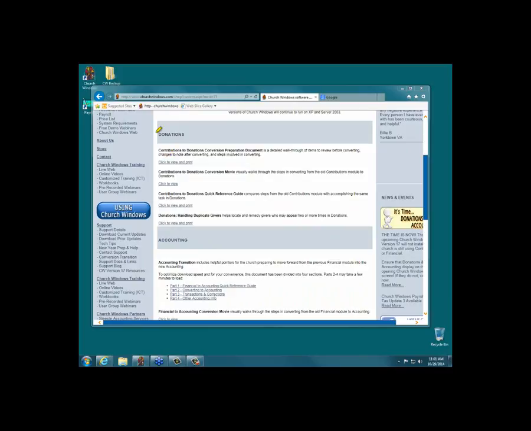Before you can install version 17, you have to be seeing donations and accounting on your main screen of Church Windows. That's only if you own it. Of course, if you don't own these modules, then you can ignore this. But if you open up Church Windows and you're seeing contributions or financial, you have to get those modules updated to donations and accounting before version 17 will install. I'm not going to go into too much detail about this, but make sure you're seeing donations and accounting, and there are also some helpful documents here at our website if you haven't done that yet.